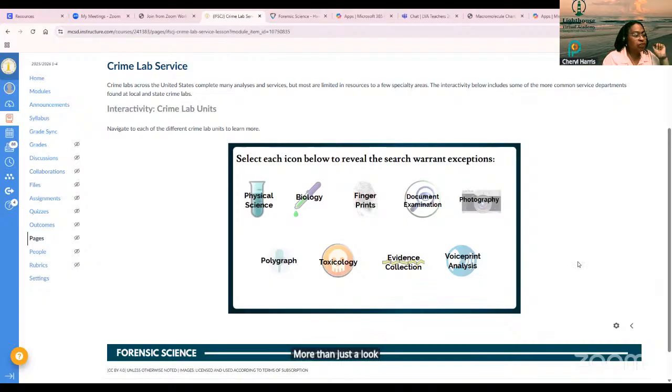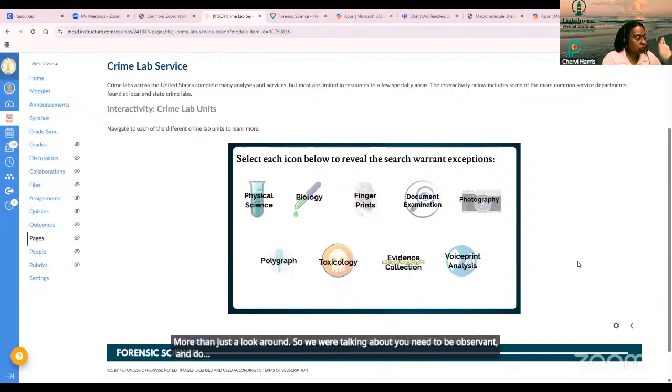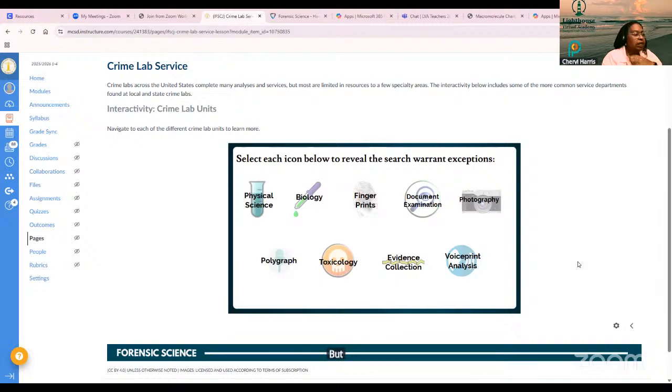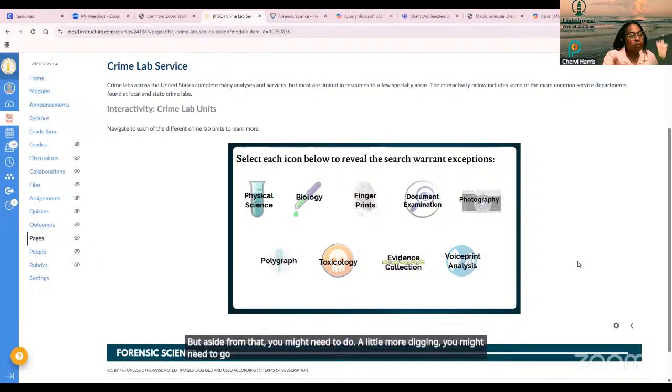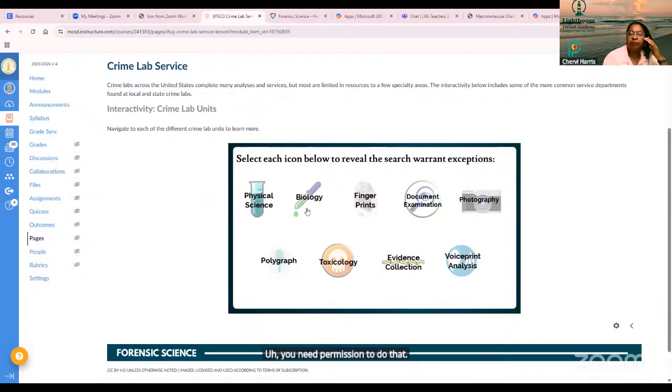So we were talking about how you need to be observant and go slowly. We wrote down 7 things. One of those was to observe the scene slowly. But aside from that, you might need to do a little more digging. You might need to overturn some things. And if it's on private property, you need permission to do that. Okay, so these are the times when you may not need to have a search warrant. So take a look at that.